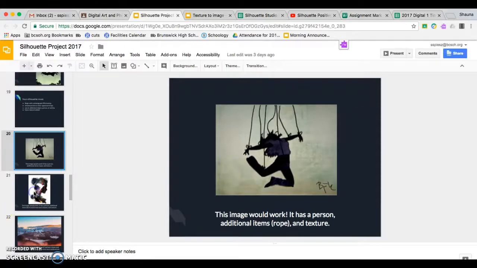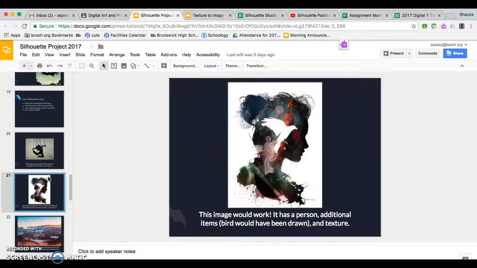The next image here is a little bit different. This one, instead of having the background with a texture, there's the texture on just the silhouette, and then there's the additional object kind of cut out inside of the face. So think about the positive and negative space and how you want that to be shown or displayed. Maybe in the background of this image you could add an additional texture or color.